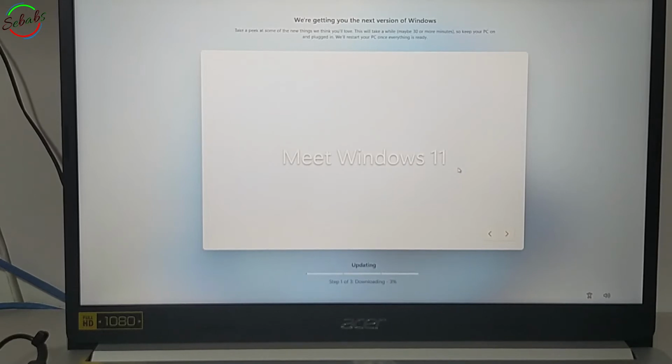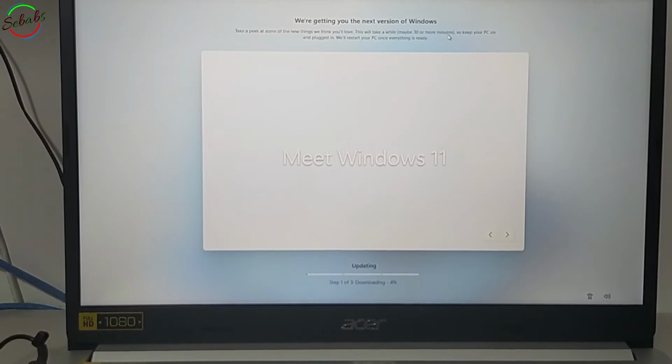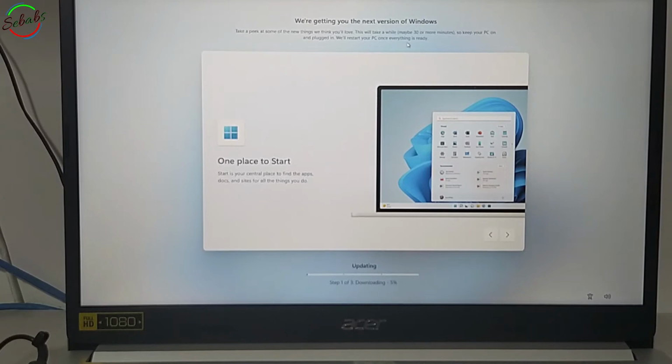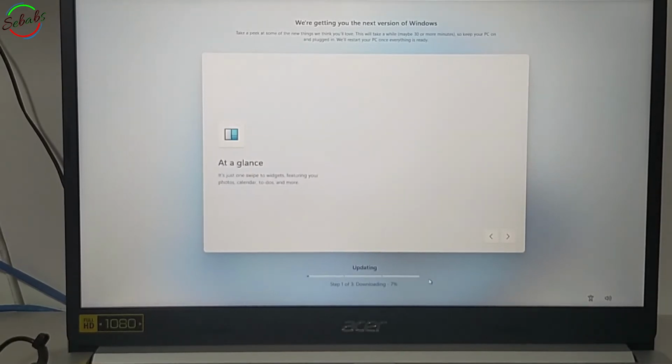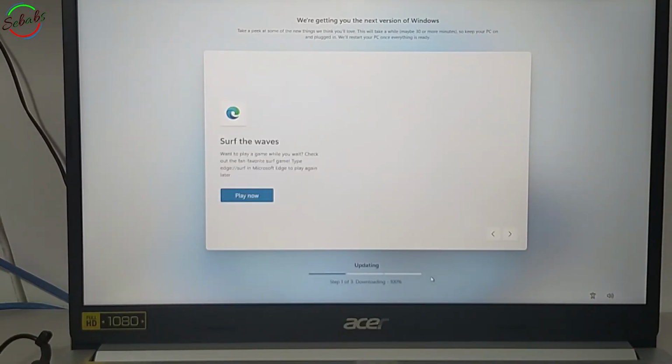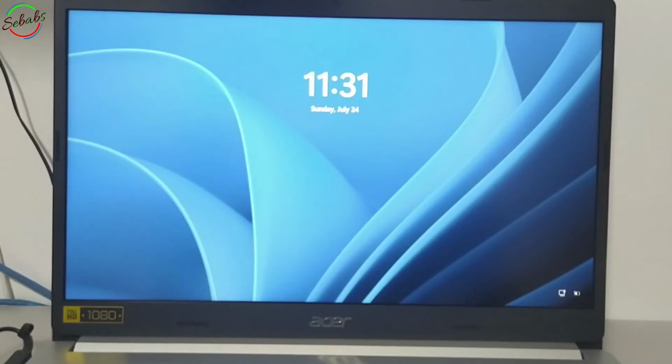So this laptop definitely came with Windows 11. So we're getting you the next version of Windows. Take a peek at some of the new things you would love. This may take a while, so keep your PC on and plugged in. We'll restart your PC once everything is ready. Step one of three, downloading 7%. Basically, everything is ready.